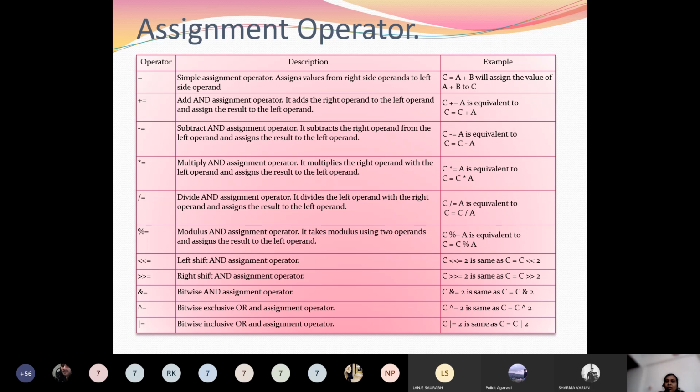Slash equal to: it will perform division of C by A and assign the value to C. Mod equal to: it will perform C mod A and assign the value to C. Then shift operators: it will perform left shift and then assign the value, or it will perform right shift and then assign the value. Left shift and right shift by how many bits? You have to write how many bits to shift after it. C left shift equal to 2 means it will shift C by 2 bits. C right shift equal to 2 means it will shift the C bits to the right by 2 bits.